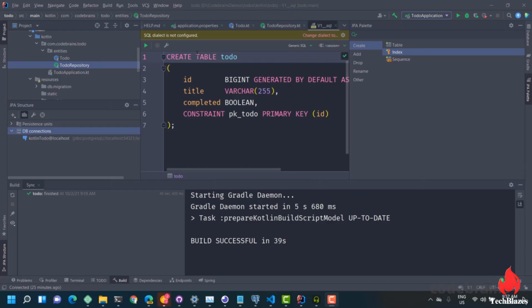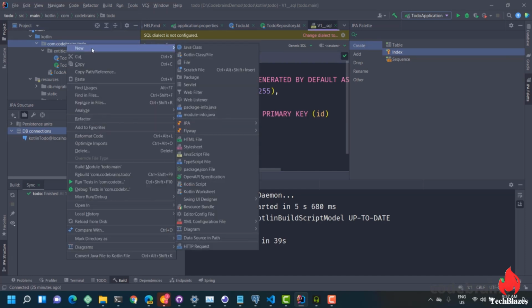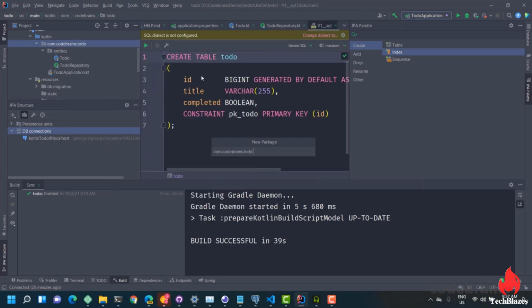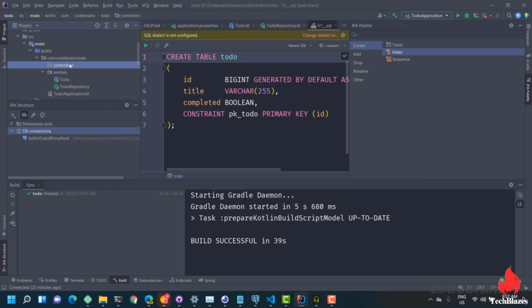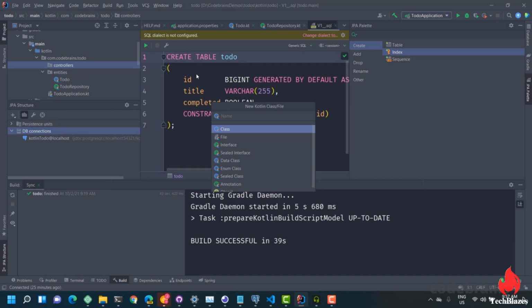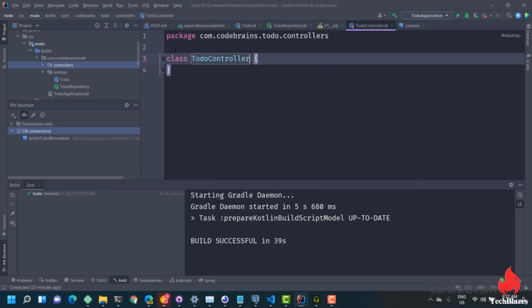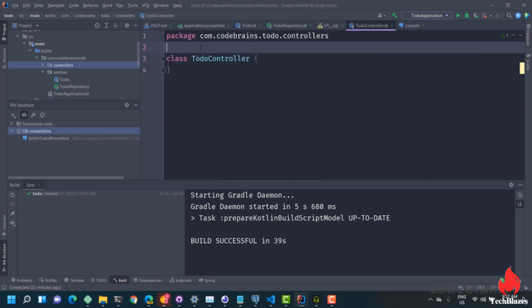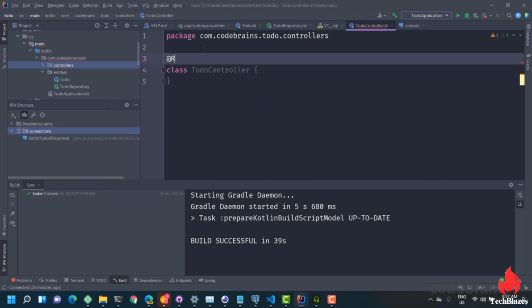Now that we have our entities and our migrations, we'll actually create a controller. So let's create a new package. Let's see here, package, controllers, and we'll create a new Kotlin class. Let's name this TodoController. One of the first things we'll want to do is add RestController.